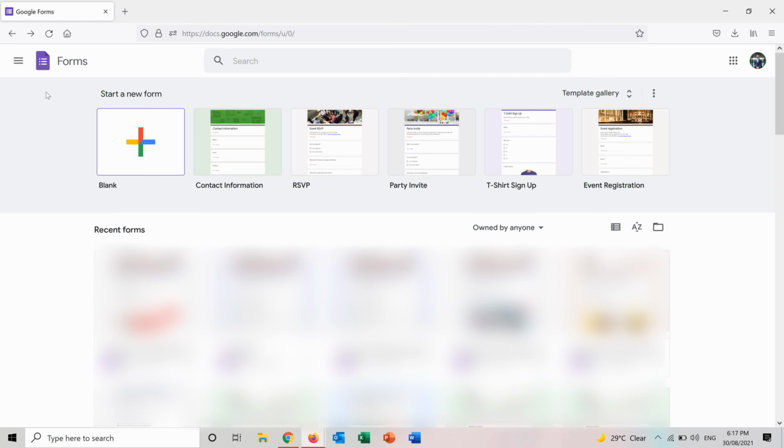Here I am in Google Forms, and in order to access it, I should be logged into my Google account, as you see here. So this is the home page, and from here you can start a new form from blank, or you can choose any template which is ready to be modified and used. And you can also find more templates if you press here on template gallery.